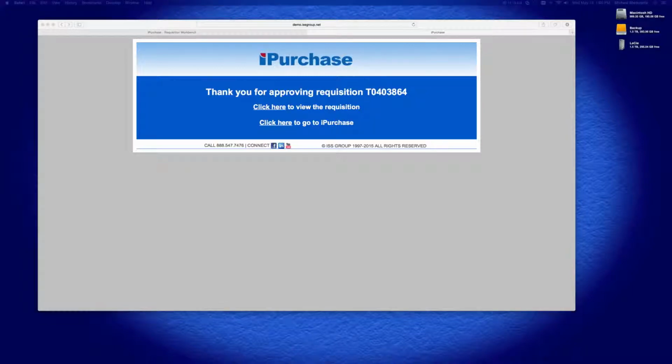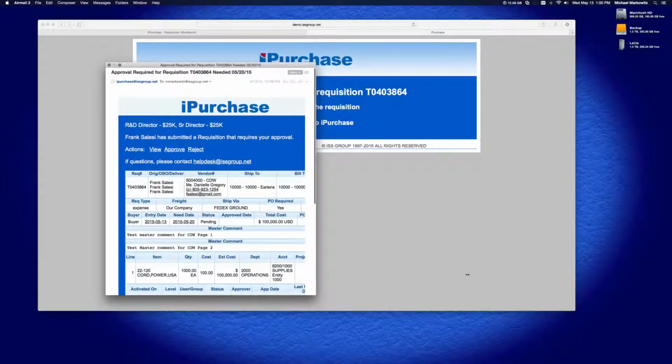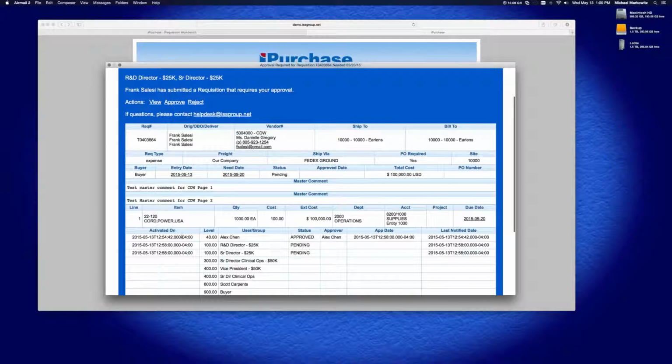This also happens, so now I got the next email. So let's take a look at the next email. The next email says, look, Alex has approved. Now what happened is 2 emails went out because there's 2 people at a level 100. And they're not a group. So both of these people, the R&D director and the senior director, both have to approve this requisition in order for it to move to the 300 level.